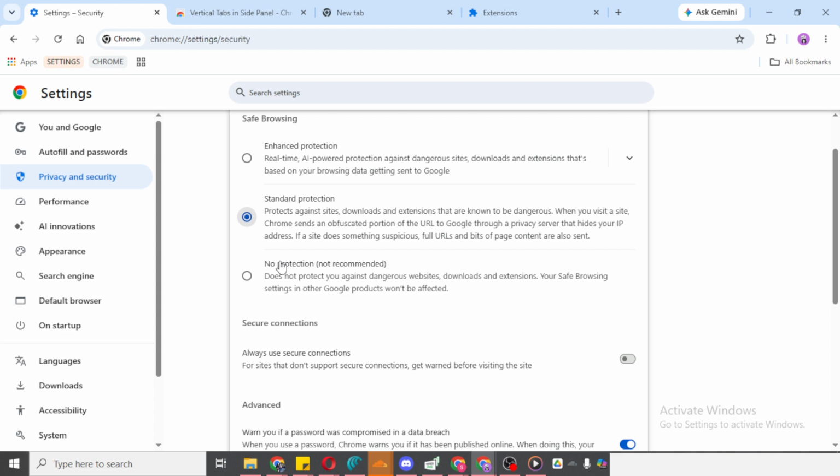That's it for this tutorial. Follow these settings carefully, and you should notice a cleaner and more stable browsing experience in Google Chrome.